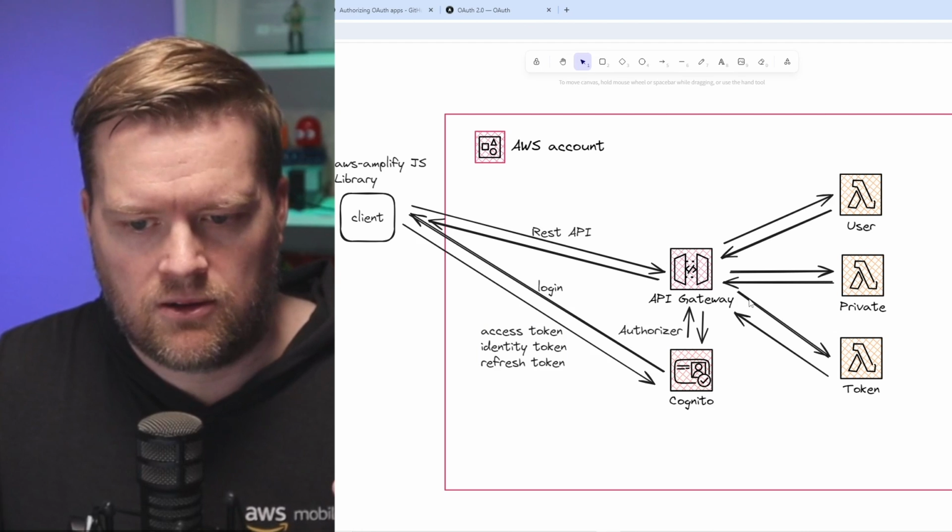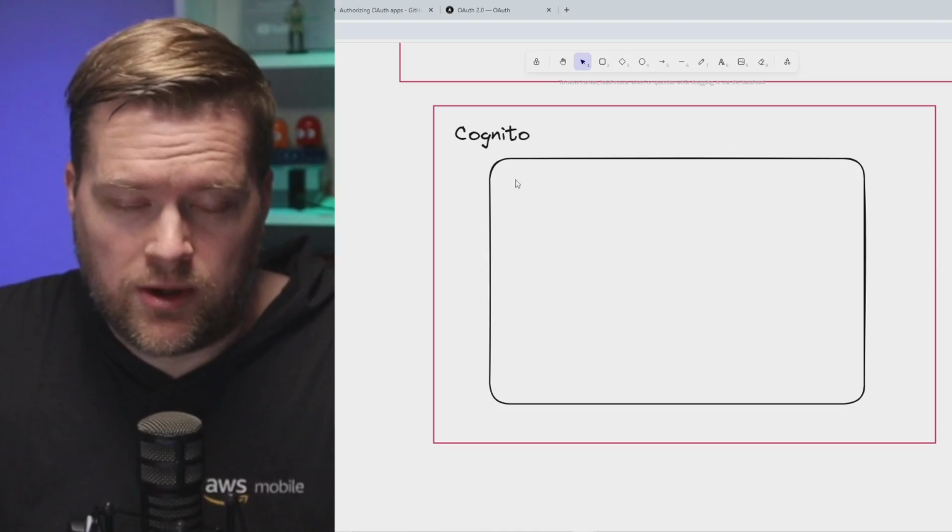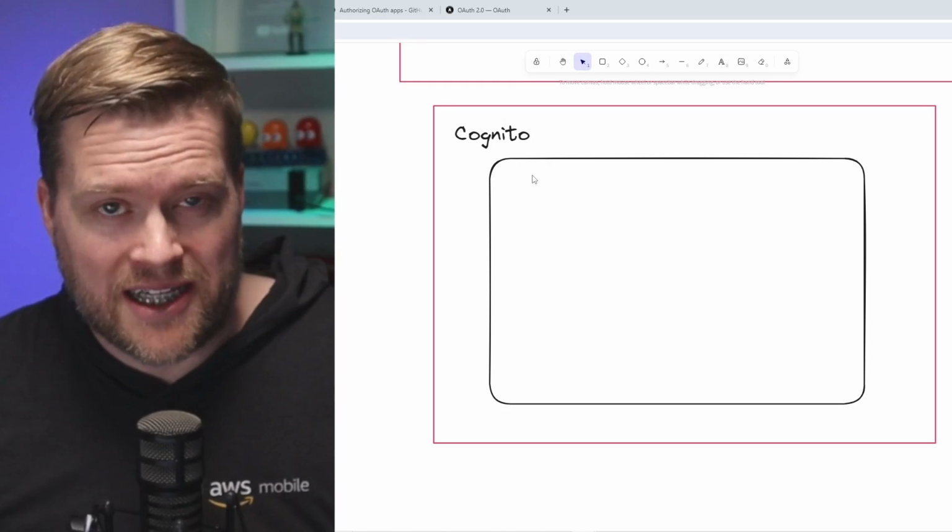So let's take a look a little bit more inside Cognito. Okay, so Cognito will be our identity provider.